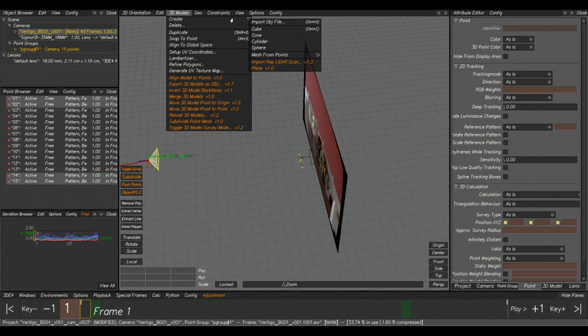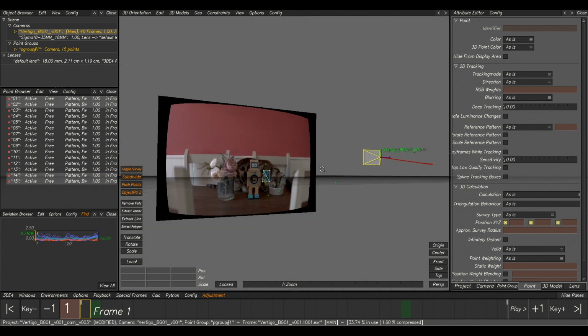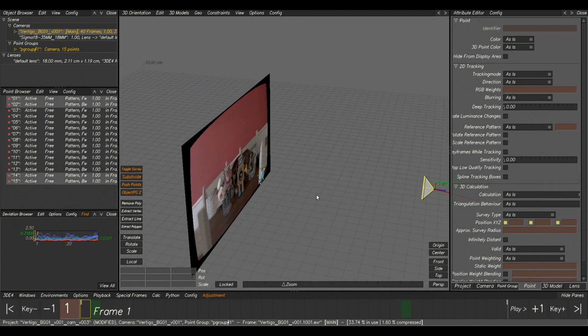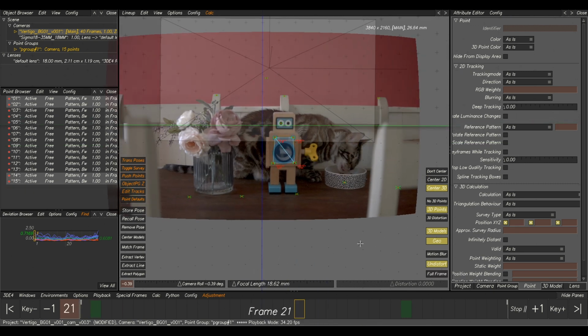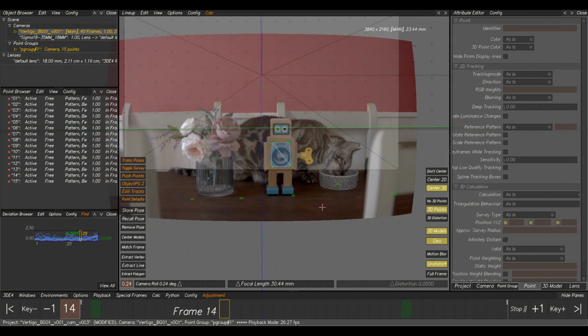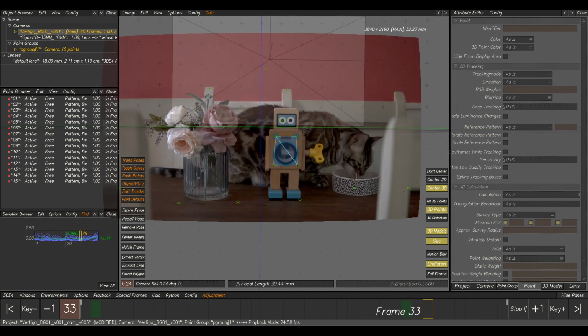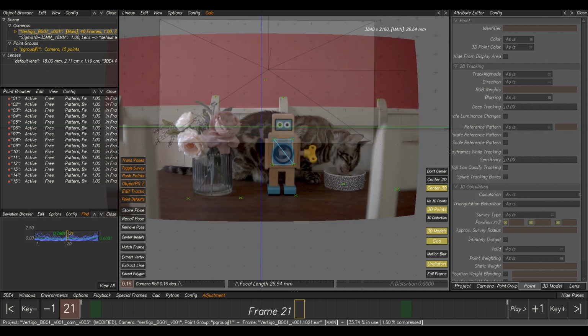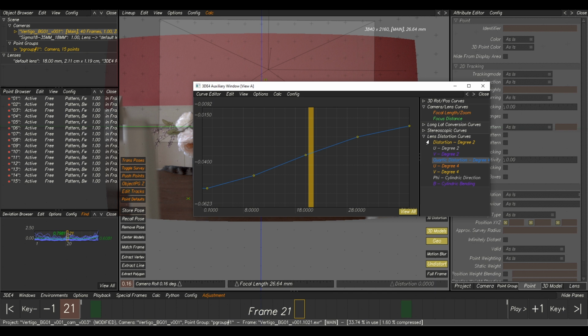What I'm going to do, I'm just going to go to 3D Models, create, mesh from points, legacy. And now I've made really basic geo. So if I press F5, full frame, I can see now this is working pretty much perfectly. So we can go through and try and refine our distortion values a little bit more.